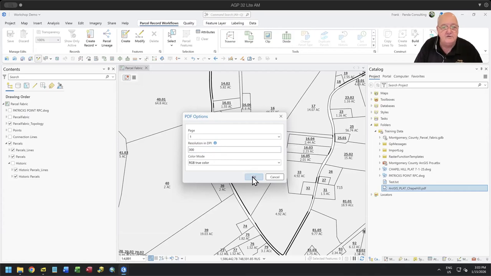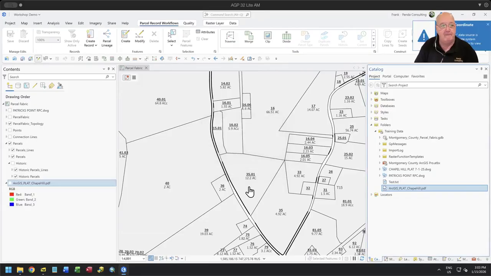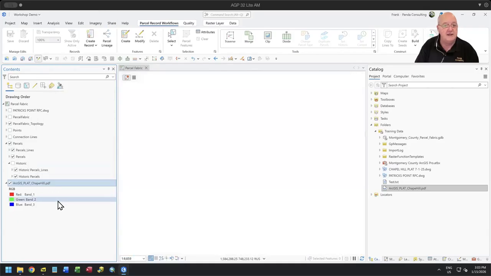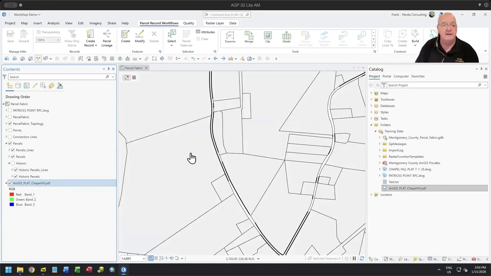I tend to use 300 DPI, and it will convert that into an image that it can use. If it's a multi-page PDF, it will only bring in the one page that you're looking at. It then notes that this is an unknown coordinate system. If we display that, it doesn't display, but if we zoom to that layer, we see that it has been brought in. Since it doesn't have a coordinate system, it doesn't know where to put it.